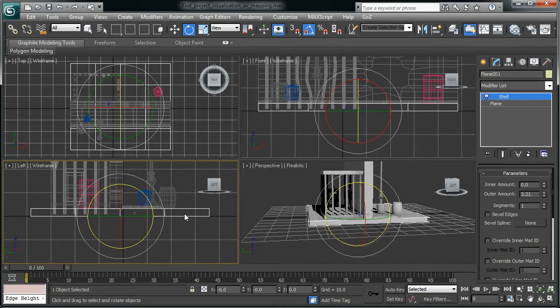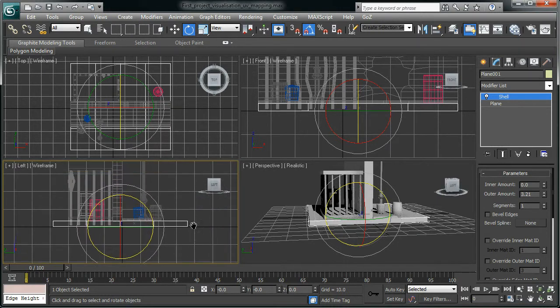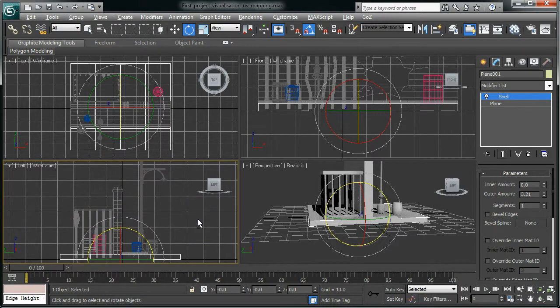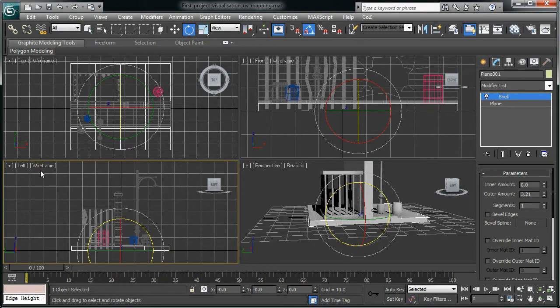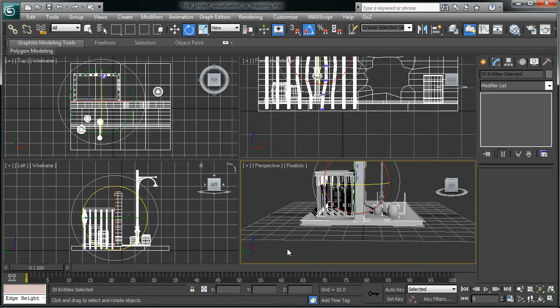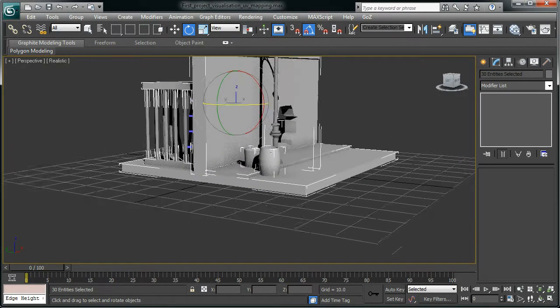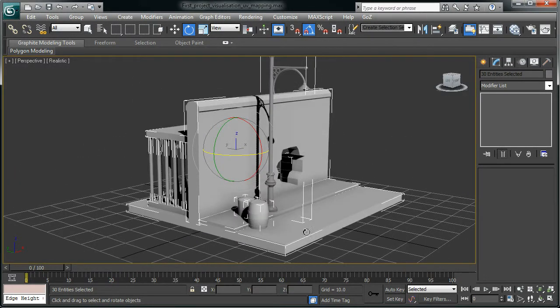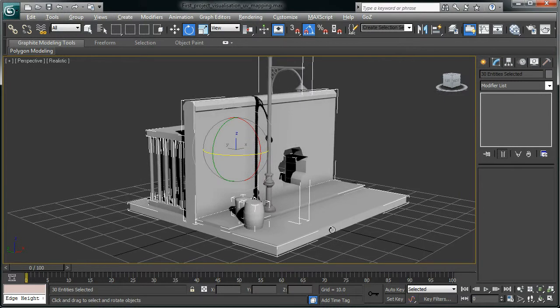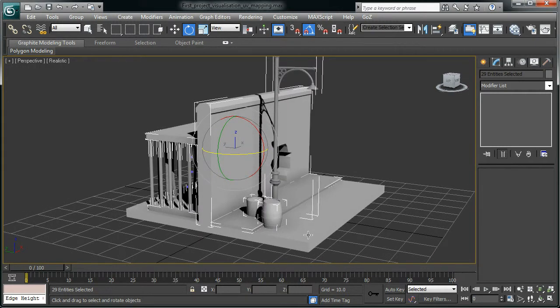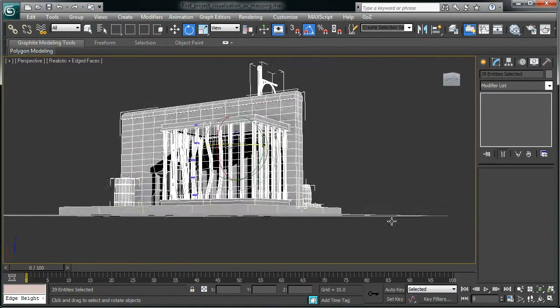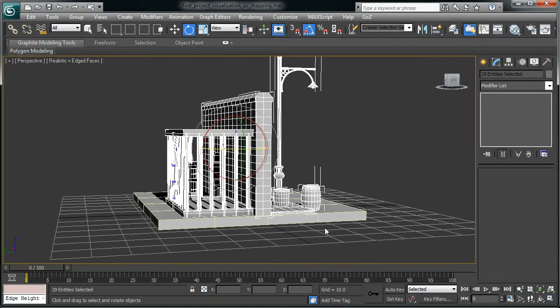Press Alt W to go to the four viewport layout and select all the objects like this. Then Alt W again. Make sure you deselect the foundation by holding down the Alt key and clicking on the foundation, then it will be deselected. If you press F4, you can see all the objects being selected.